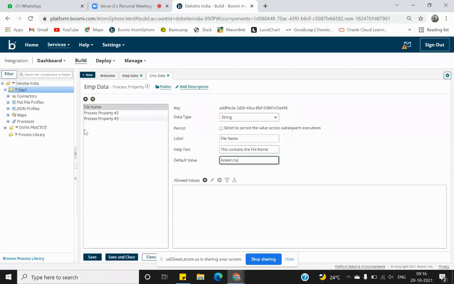Now why do we go for process properties in the first place when we can do this via document property in the set property shape? In an ideal scenario there are 3 instances: development, test, and production. In production you have a different file name. In test, suppose you want to give it as Aniket test. In development, you want to give it as Aniket dev. For every instance, you can set this file name at the atom level.